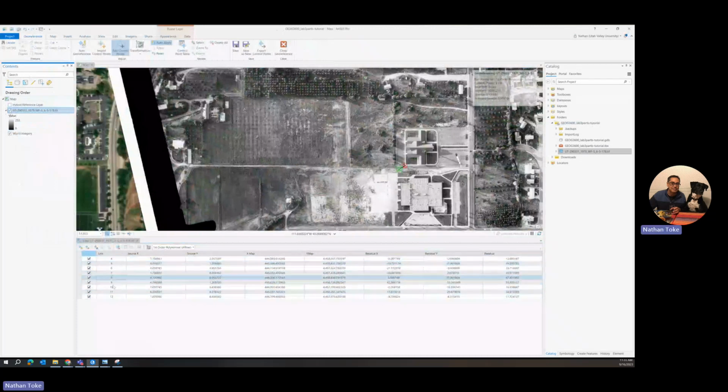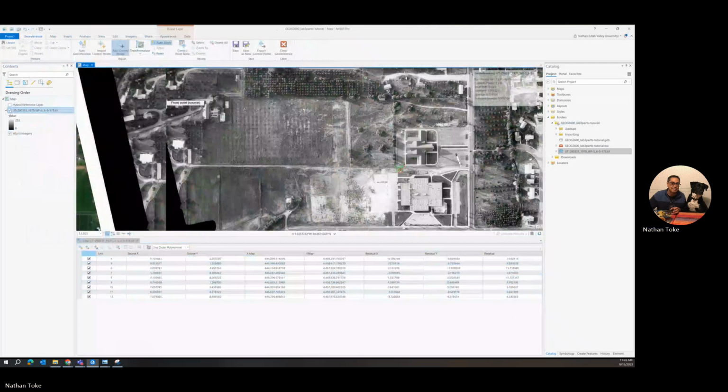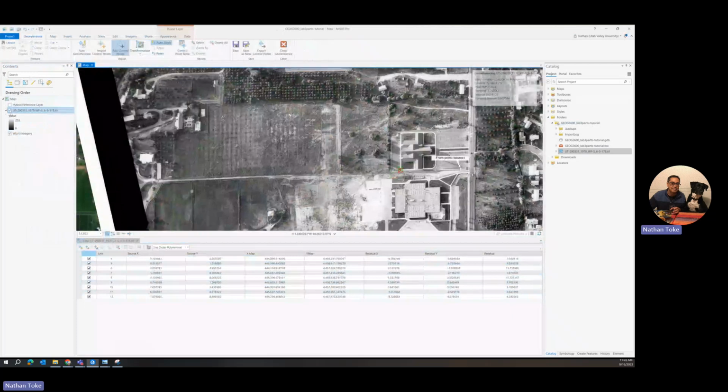We've got 12 minus 4, we got 8 control points. We're currently using a first order polynomial. We have enough that we can now use a second order polynomial. And so if we do that, we should see the error residuals, which is currently averaging 35.6, go down. So I'm going to click that. Now it's down to 7-meter residual.